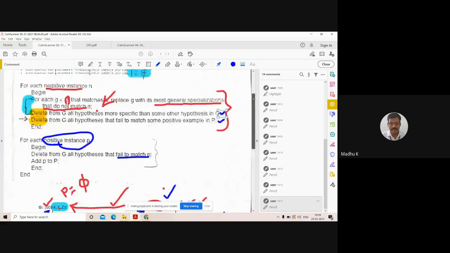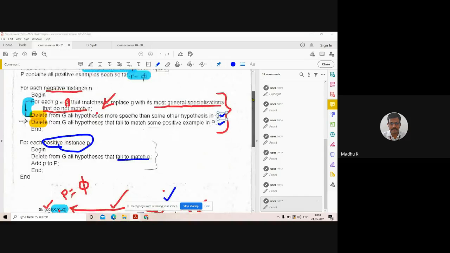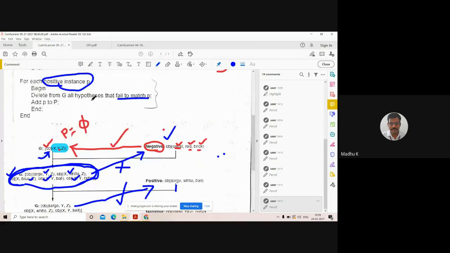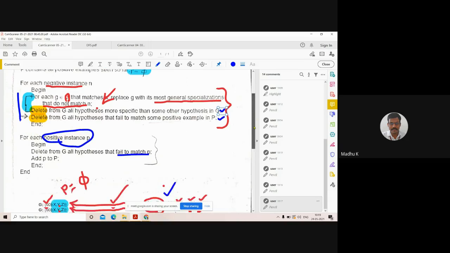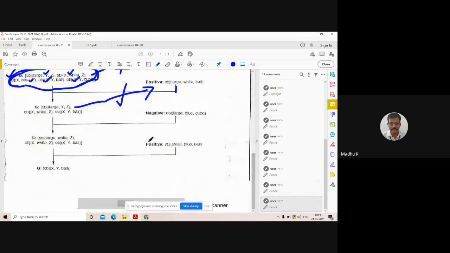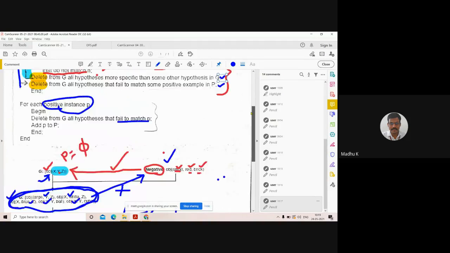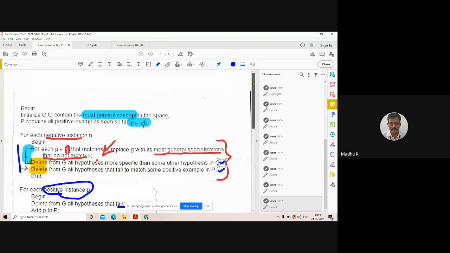So there are two cases. One is the negative case, another is the positive case. If it is a positive case, the concept is very simple. We want to delete the general hypotheses that do not match with P. If it is a negative instance, we want to do these steps. Next class, we can discuss that case one more time. Anyway, this is the approach. Try to understand this concept. Next class we will discuss it one more time.